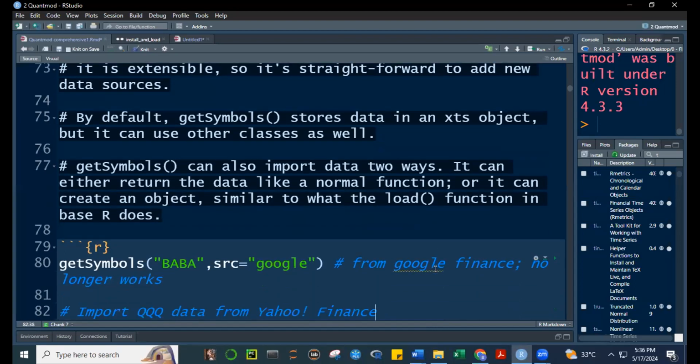Please create a code chunk, and then use getSymbols BABA. This is Alibaba, and then source is equal to Google. Notice that, as we showed a while ago, there are other arguments that come with getSymbols. If you don't put them here, it's okay because it will use the default. Now tell me please what happens when we run this. Just go to this line anywhere and press Control Enter.